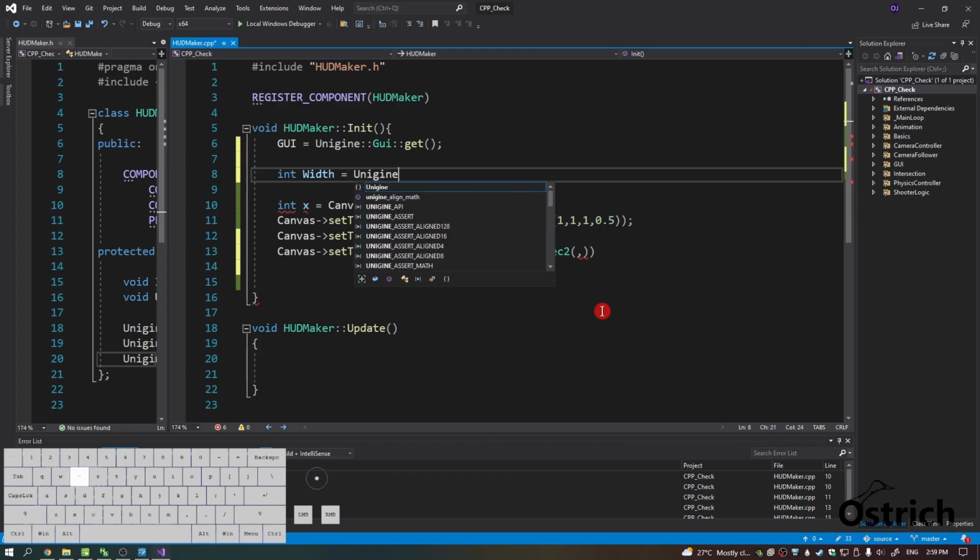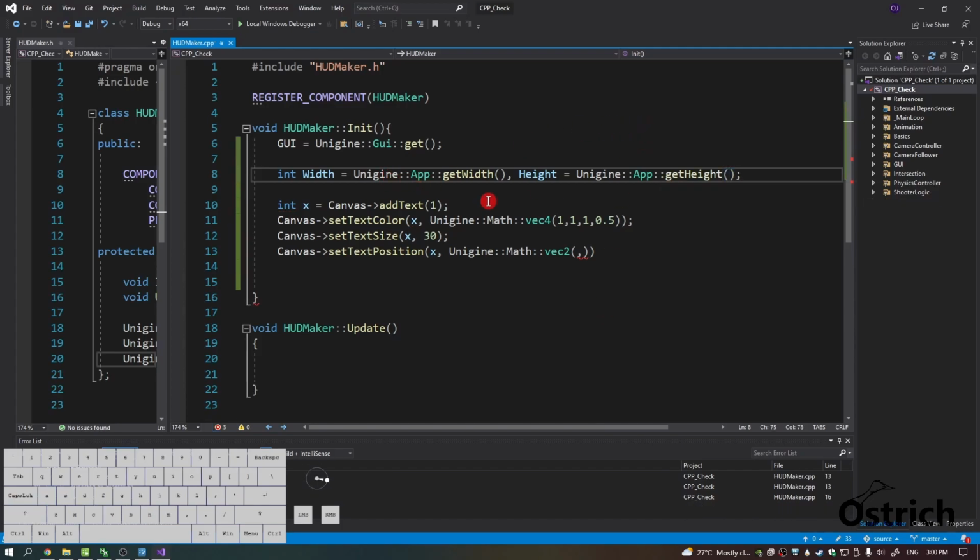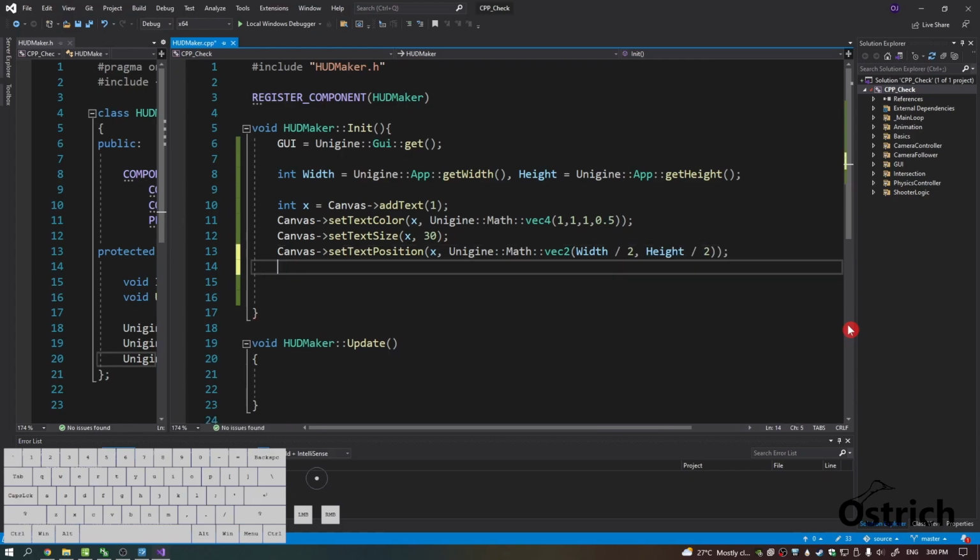equals to Unigine app get height, or get width in this case, right? And then the next one would be like height equals to Unigine app get height, right? So now we have the screen's height and width, and we could just do this, and then if we wanted, let's say, in the center of it, we could just do divided by 2. Right, so now it's stuck in the center position. Alright, so we have the color, the size, the position, and now what we have is actually the text itself.